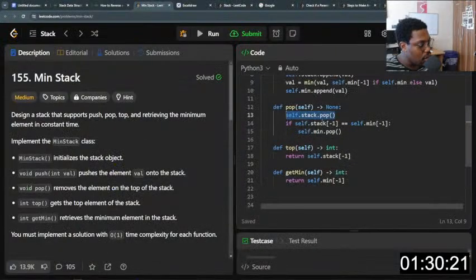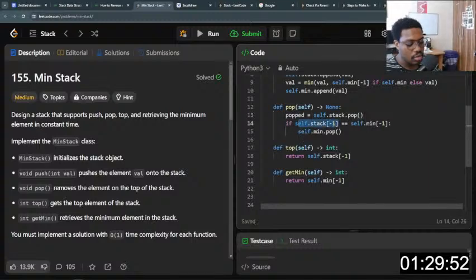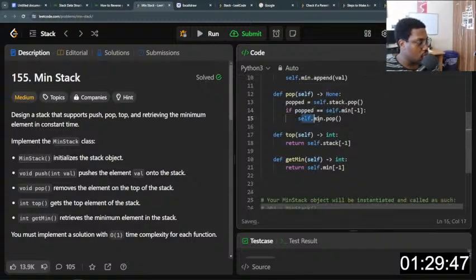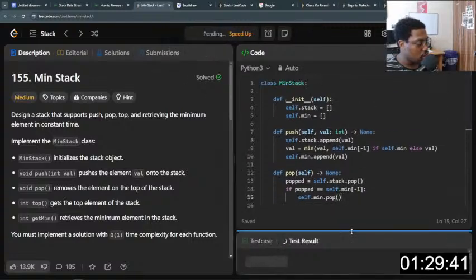So unless the item we are popping from our stack is actually the current minimum, then we don't remove the minimum from the stack yet. So here's what we're going to do. I've just got this popped, okay, popped is equal to this. And then if popped is this, then we want to remove this as our minimum. I think this should work.